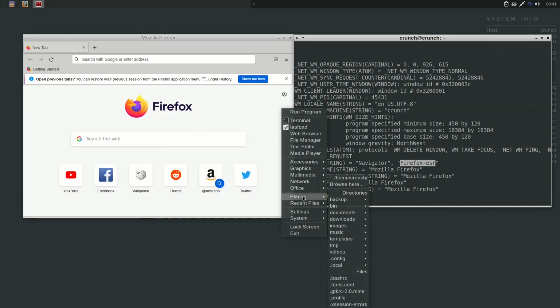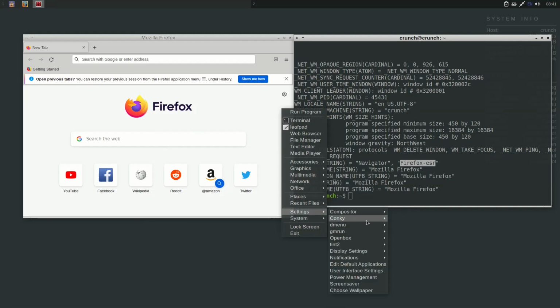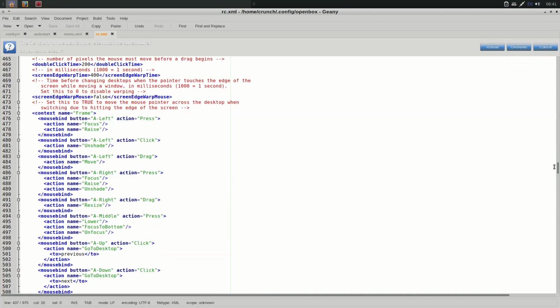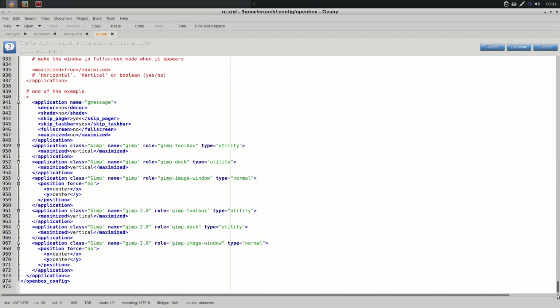If we want, let us check if it is available now in the edit rc.xml. We go to the end, and I will reload.